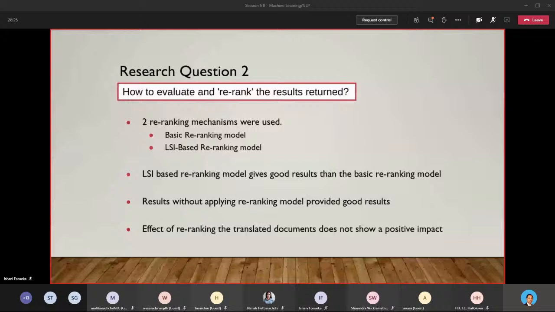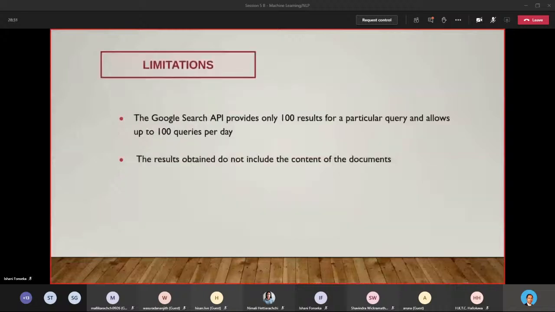and the final system should present the documents to the user in the order they are obtained using the Google Search API. The Google Search API provides only 100 results for a particular query and allows up to 100 queries per day.